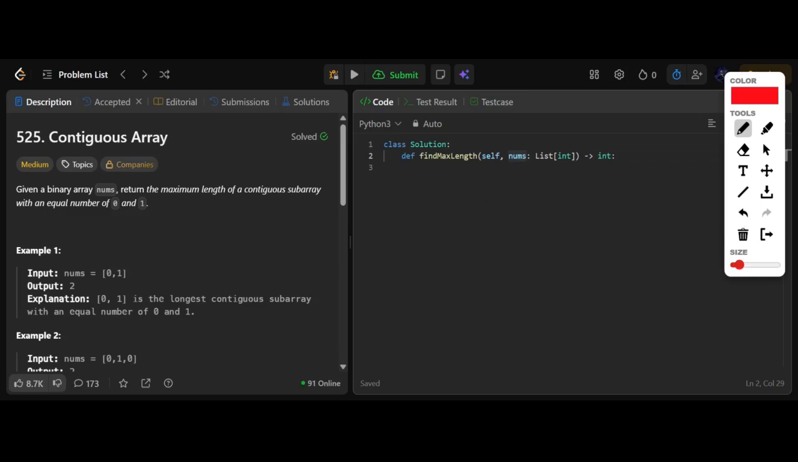So how are we going to solve this problem? Well, let's kind of look at the logic here. We've got 0 and we've got 1.